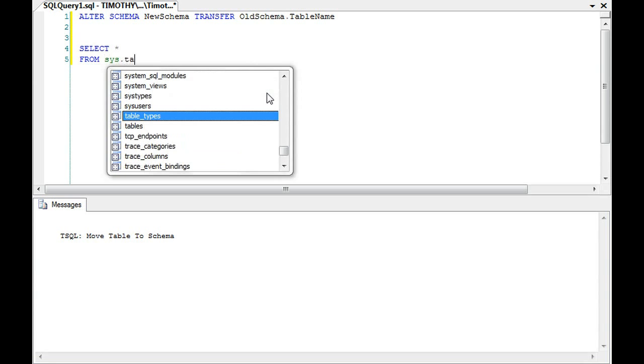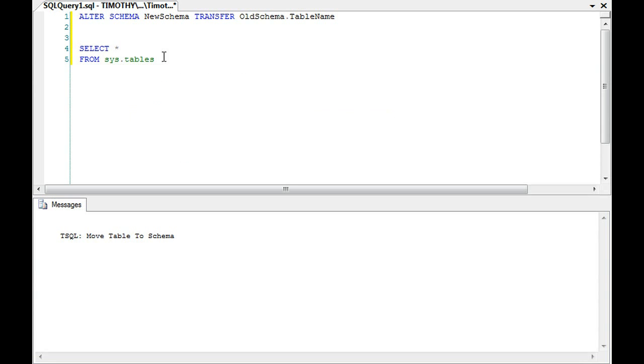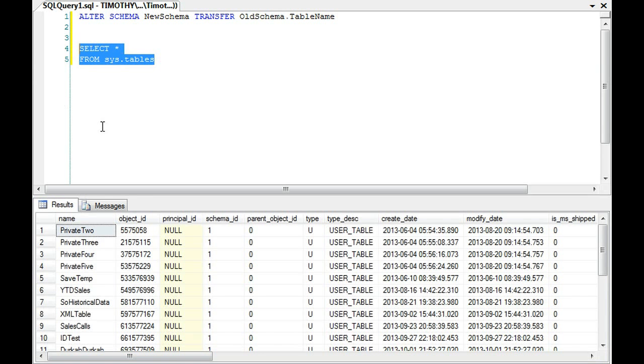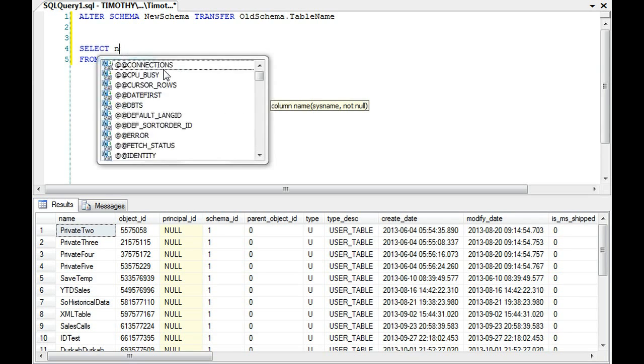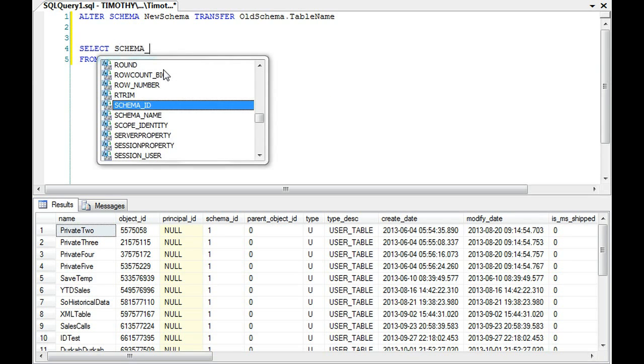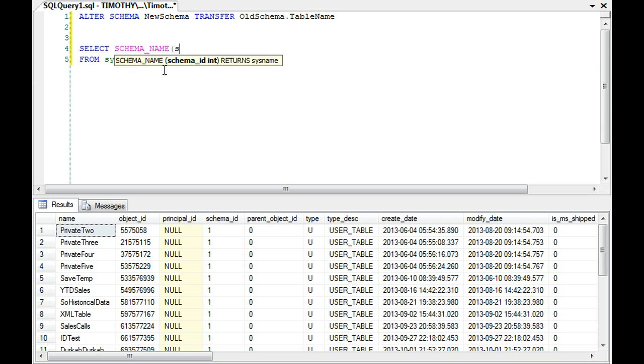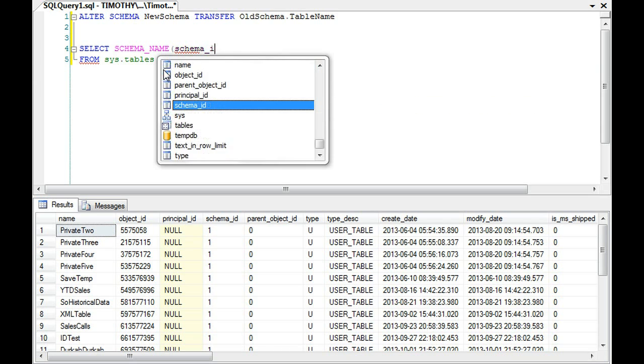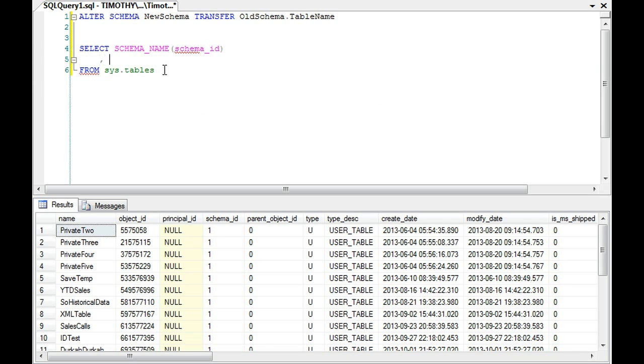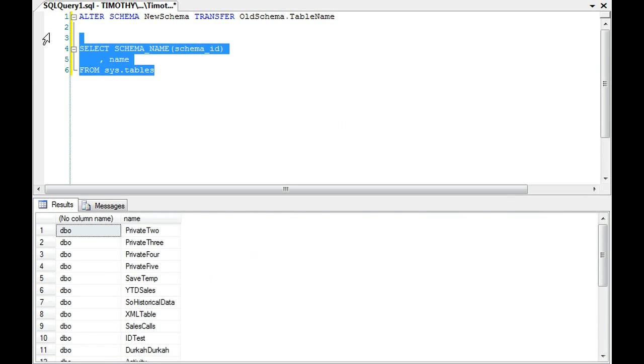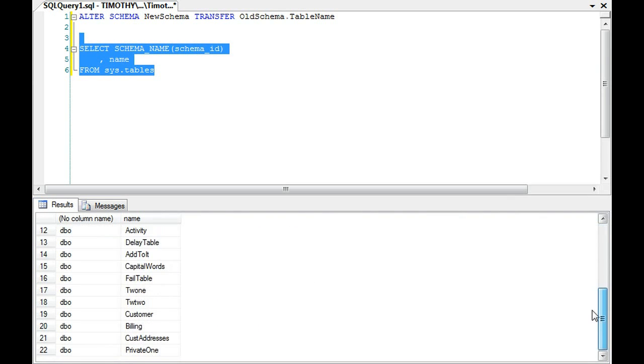Let's look at an example just to see how it works. So we can look at select star from sys.tables. Note that when we look at that, we can look at the name. Or, well, let's do it this way instead. If we're looking for schemas, we can look at the schema name and schema ID, and then the name of the table. Okay, so we can look at what schemas we have and what tables our schemas are on.